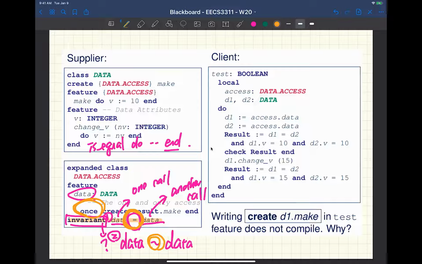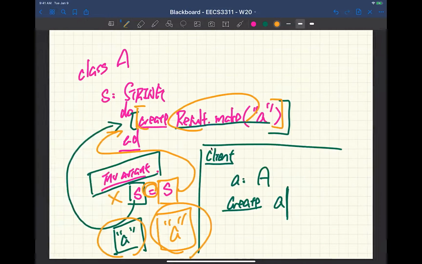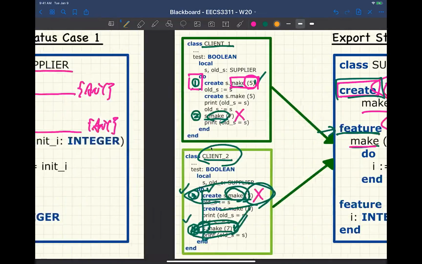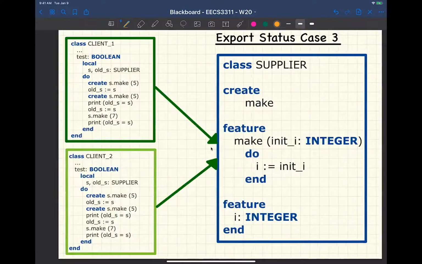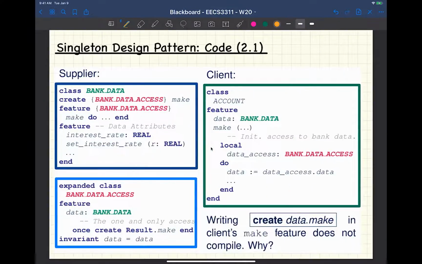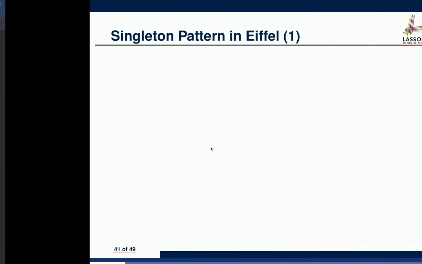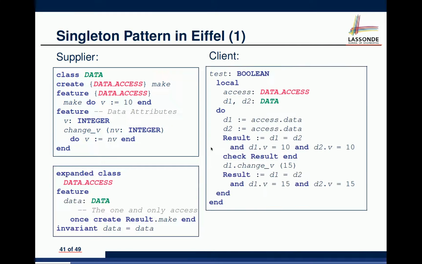Okay, any question about the singleton pattern? Okay. After this, we also talked about export status. You can review it. I'm not going to go any further because everything has been set. I just want to go over the design diagram with you in a moment. But for the singleton pattern, we talked about this particular example already.